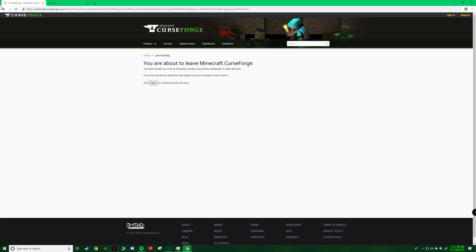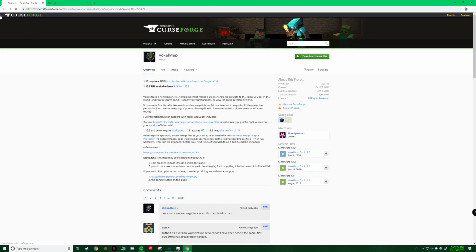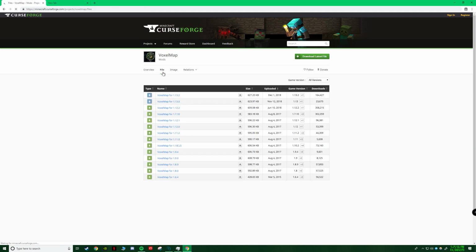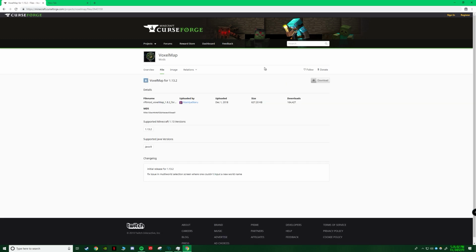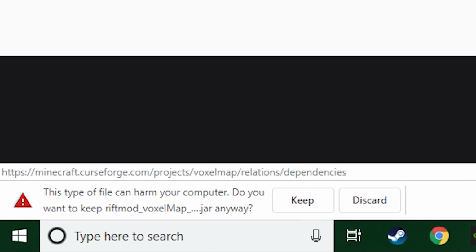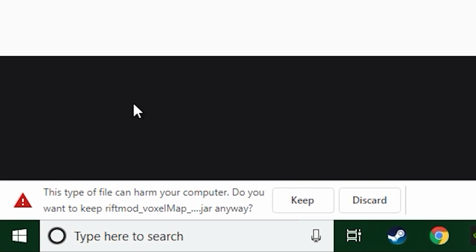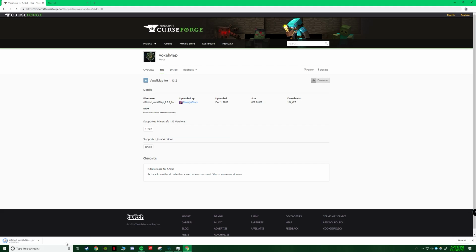So once you do that, you can go back to this page and go to where it says file. Then what you want to do is click the top one for 1.13.2 and then click download. Again, it'll say the same thing, but trust me, this website is perfectly safe, so is this file. Click keep.